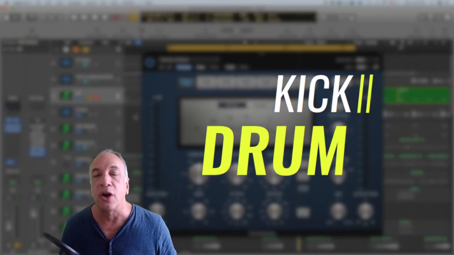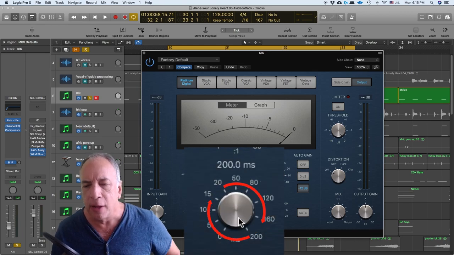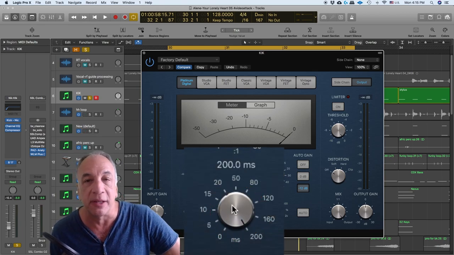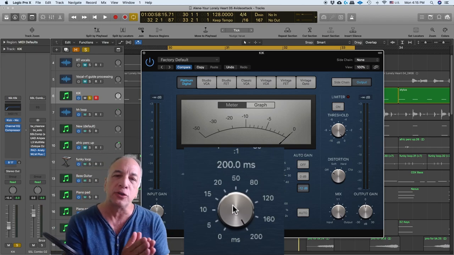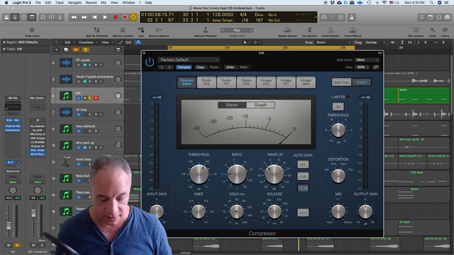Okay, so first we're going to start out with the kick drum. I'm going to first play it with a very, very slow attack setting. So we're going to go all the way up to 200 milliseconds. So this is how much time passes before the compressor kicks in. So let's take a listen.